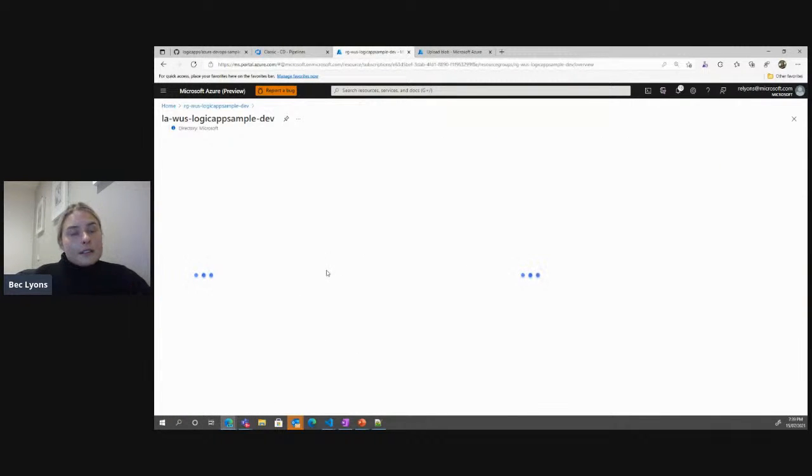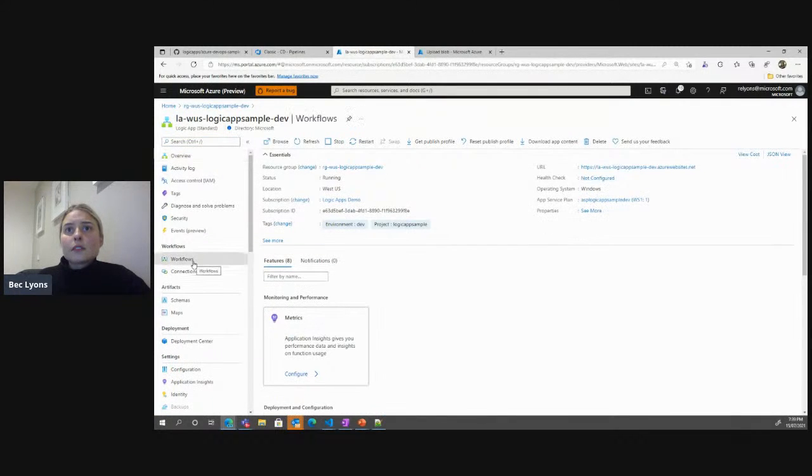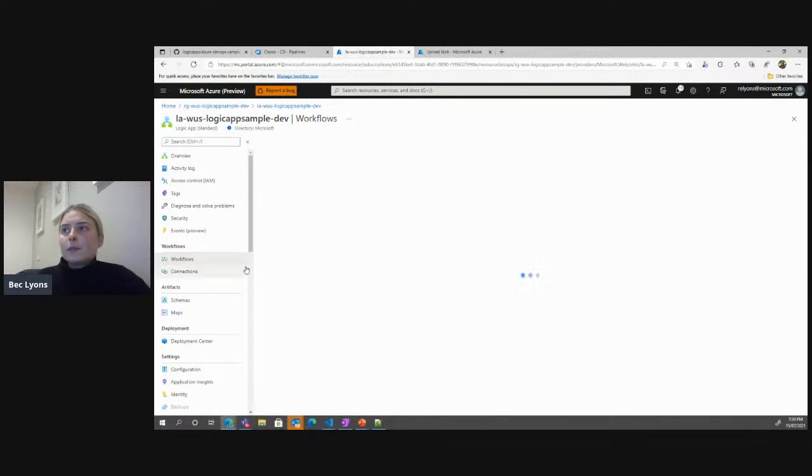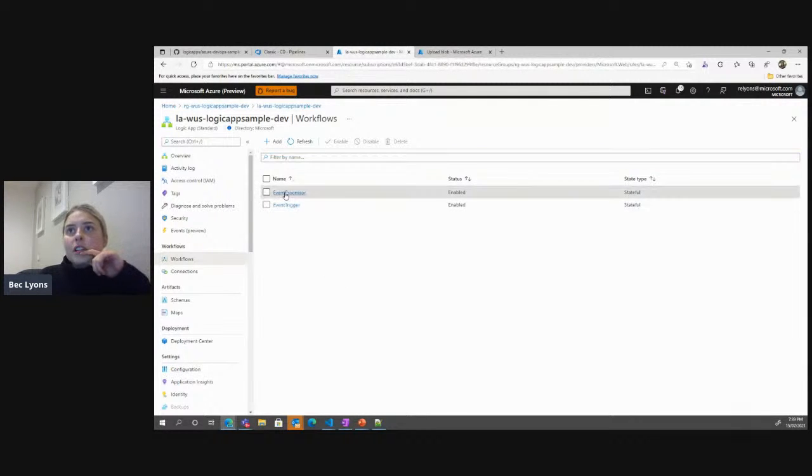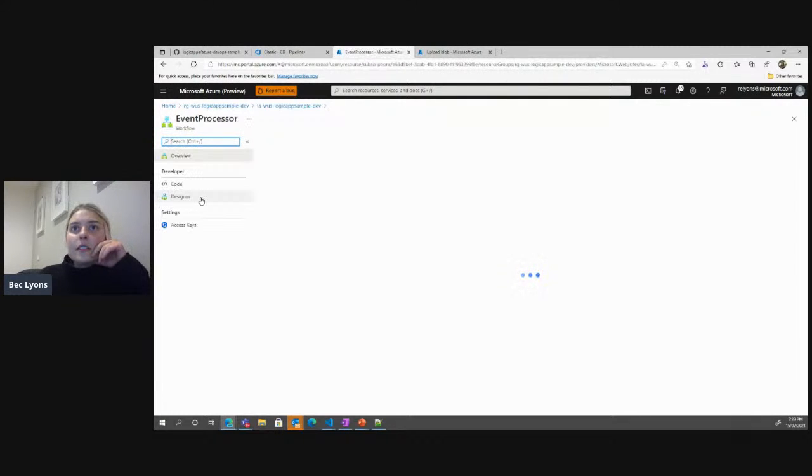So let's go ahead and look at that Logic app that we deployed. If we jump in here, we'll be able to see our workflows that we've just been developing locally. So here we can see my event trigger and my event processor one. So we changed event processor. Let's come and dive in there. Let's go to designer. And if I didn't accidentally copy in the wrong key, we should see that that has all propagated correctly and everything is working smoothly.